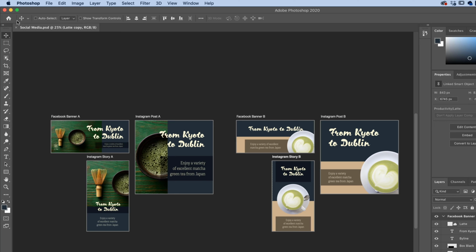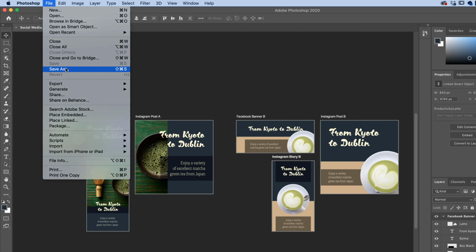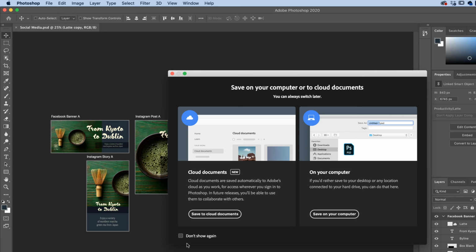And it can. And you'll notice that if I go File, Save As, I get this thing. You might have already turned yours off. You went, don't show again. I'm going to show you how to bring it back. But you can say, I want to save it to my computer, like the good old days, or save it to cloud documents. What are the perks for saving it to cloud documents? The main perk is that it's going to be backed up.